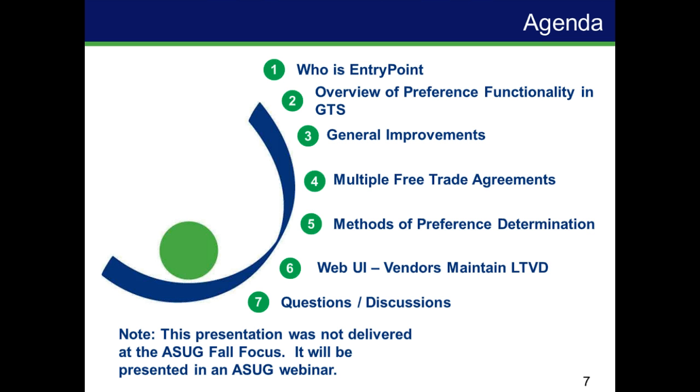A little about the web user interfaces that allow vendors to maintain long-term vendor declarations. This is some new functionality that can help your users or your supplier base manage your preference determination. We'll also go through a business case where we show how the preference determination will work on a given product for two free trade agreements. And then we'll open it up for questions and discussions at the end.